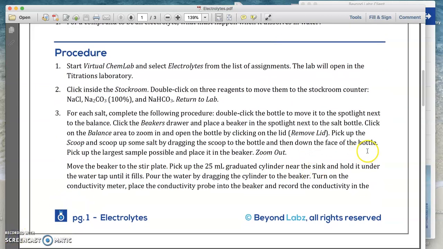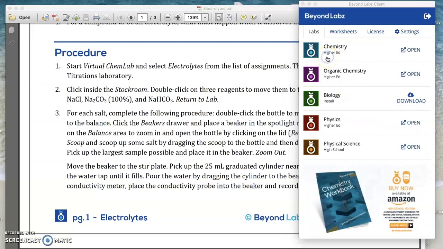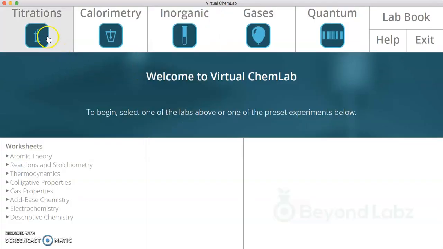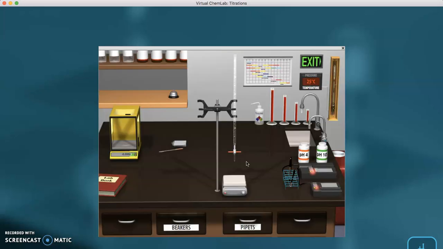So we're going to start the virtual chem lab, and we're going to select electrolytes from the list of assignments. And actually, I think I'm just going to, once this starts, go directly to the titration lab. I think it's called something different than electrolytes in the actual lab, but it won't matter. Everything will work even if you're in the titration lab. So it takes a second for it to load.